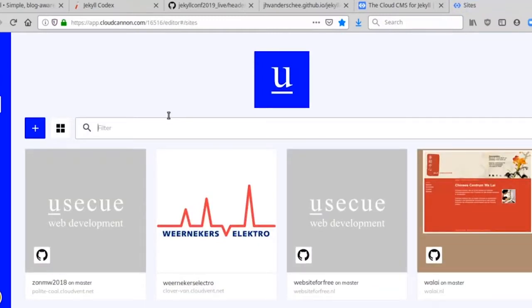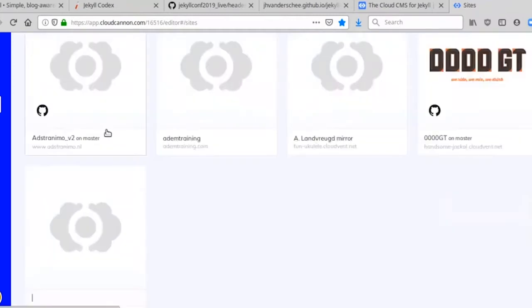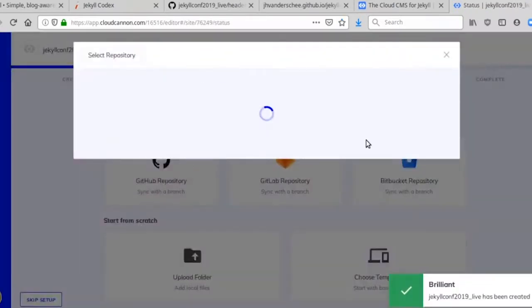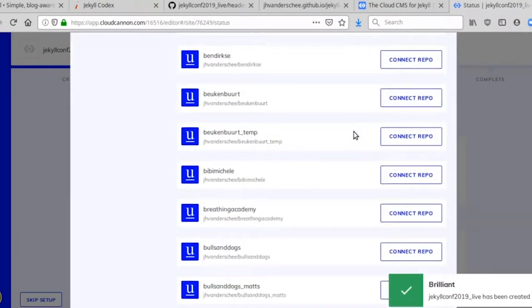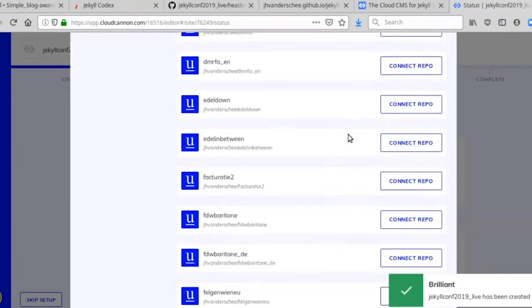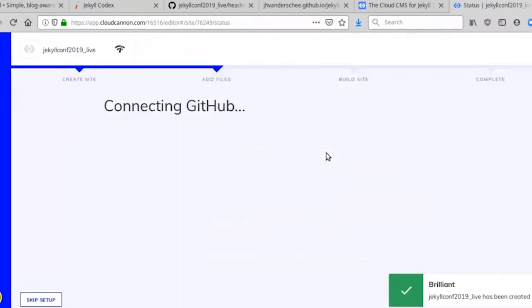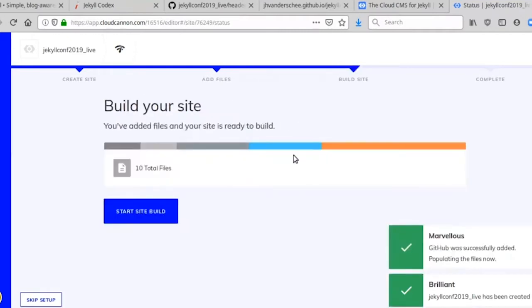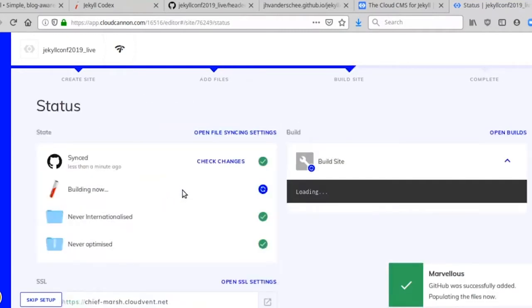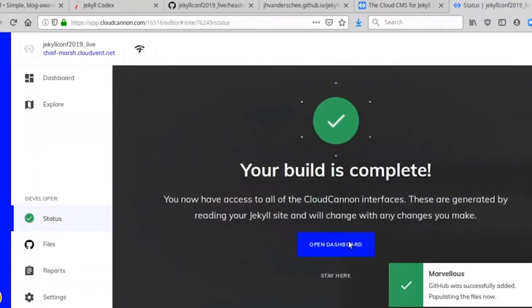So we're going to add a new site, and we're going to call it JekyllConf 2019_live, and we're going to connect to the GitHub repository we just created. And I built a few sites, as you can see, and we're connecting this thing, starting our site build. And this is the magic. I mean, the fireworks, everything.